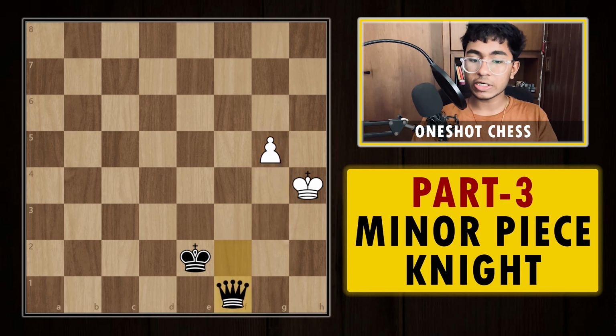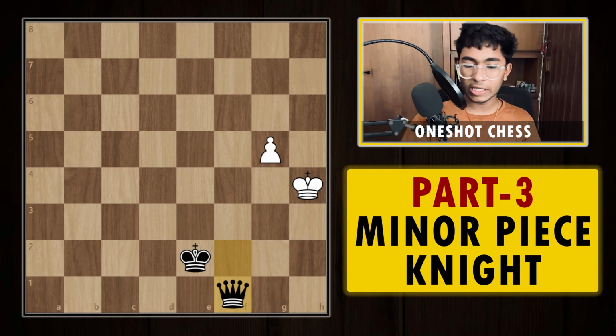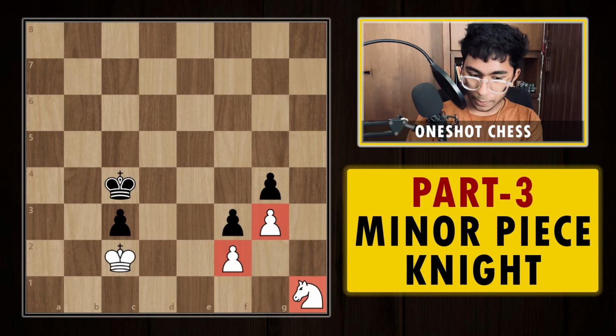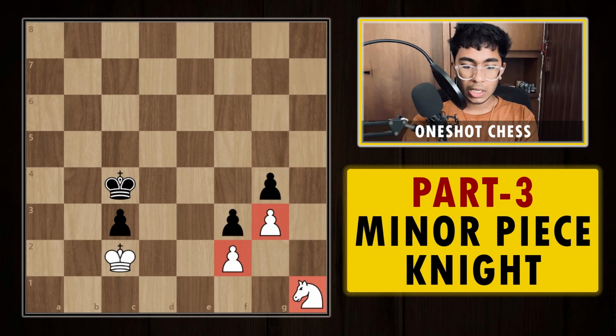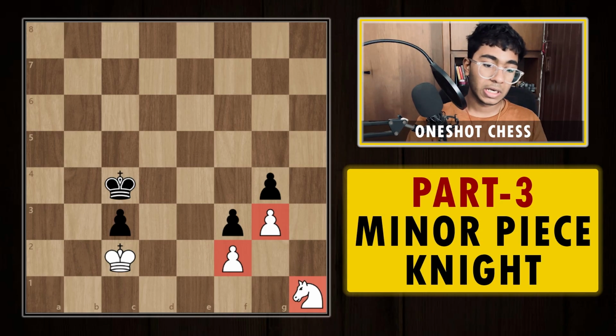So this was a very critical diagram, a very, very interesting diagram, how the knight is trapped because of his traitor pawns. And you can see it can be even worse when the knight is trapped by his own pawns inside a cage. So this was diagram number 6.